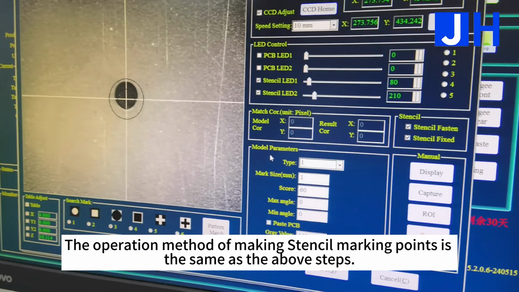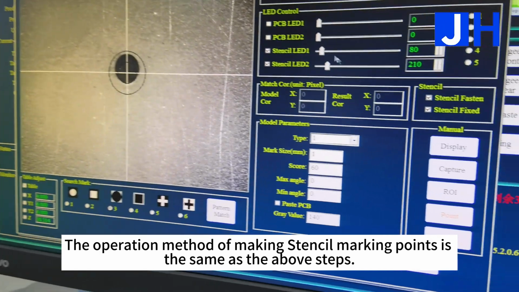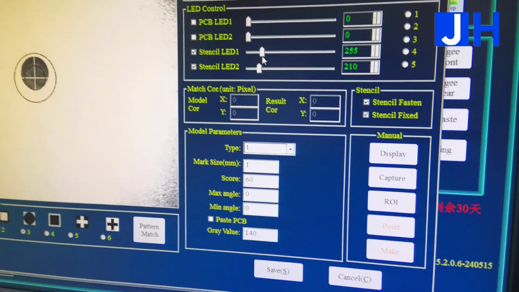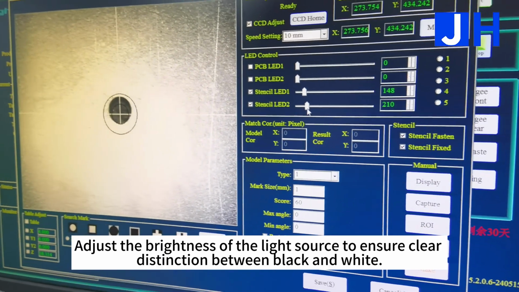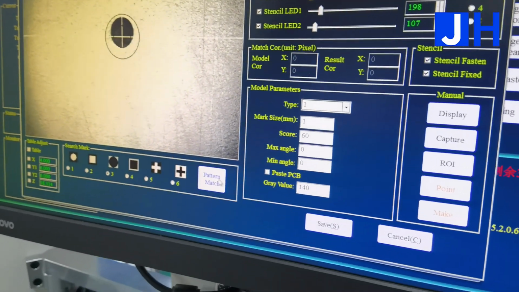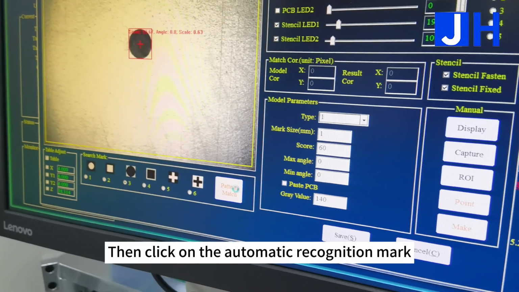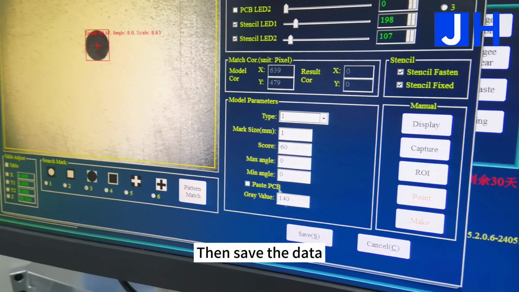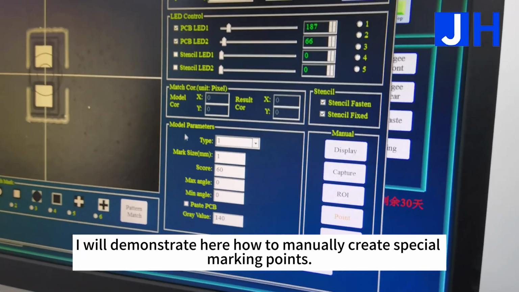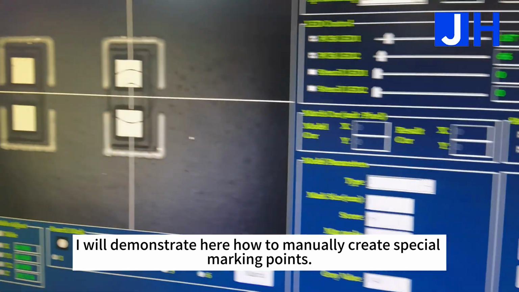The operation method of making stencil marking points is the same as the above steps. Adjust the brightness of the light source to ensure clear distinction between black and white. Then click on the automatic recognition mark. Then save the data. I will demonstrate here how to manually create special marking points.